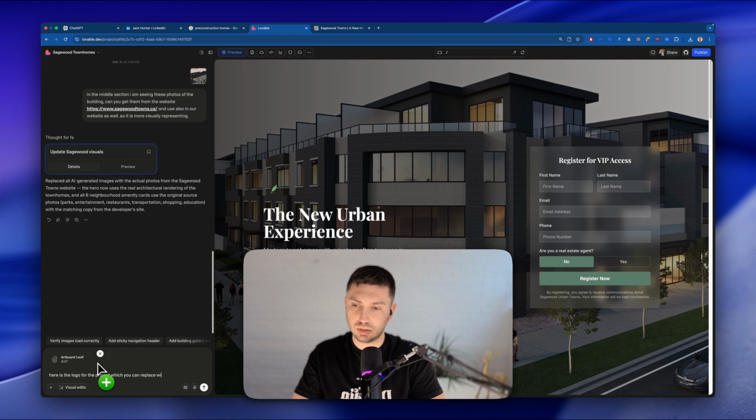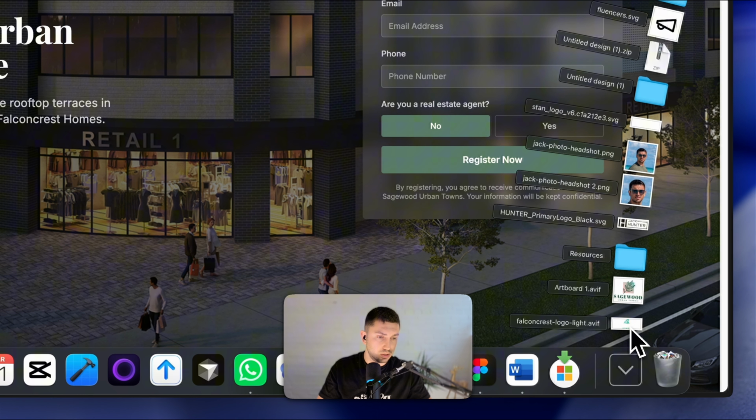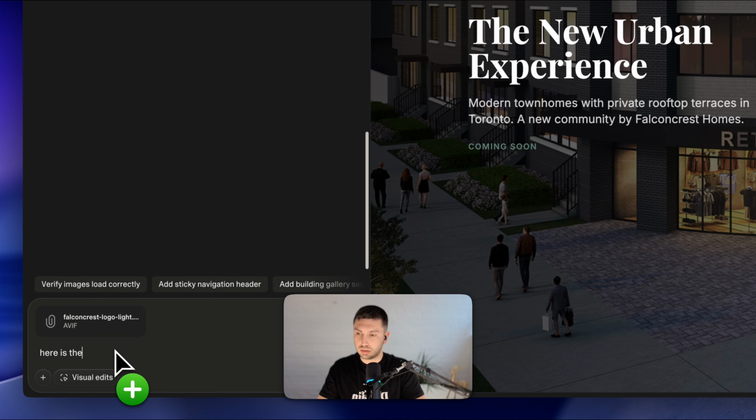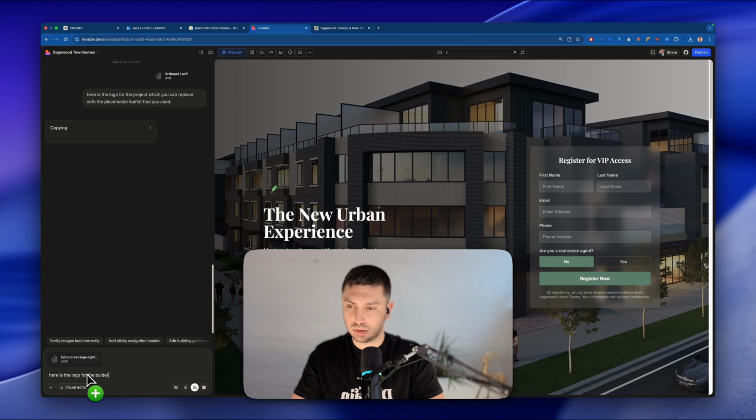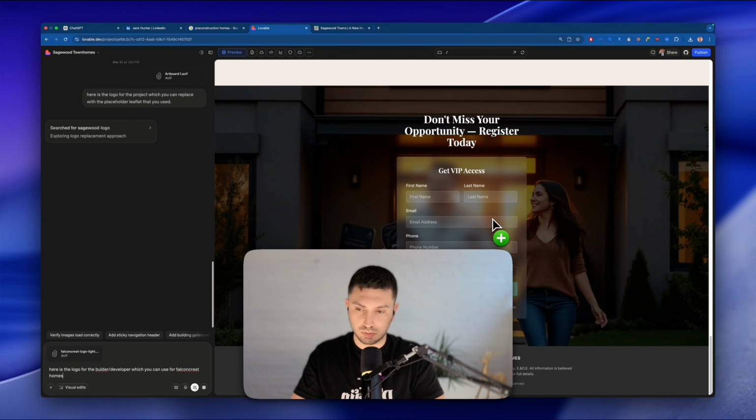And now, just to polish this up properly, let's say, here is the logo for the project, which you can replace with the placeholder leaflet that you used. I'm referring to this one. Hopefully it understands. And then the next one, we're going to say, here is the logo for the builder/developer, which you can use for, what's the name? Falcon Crest Homes.